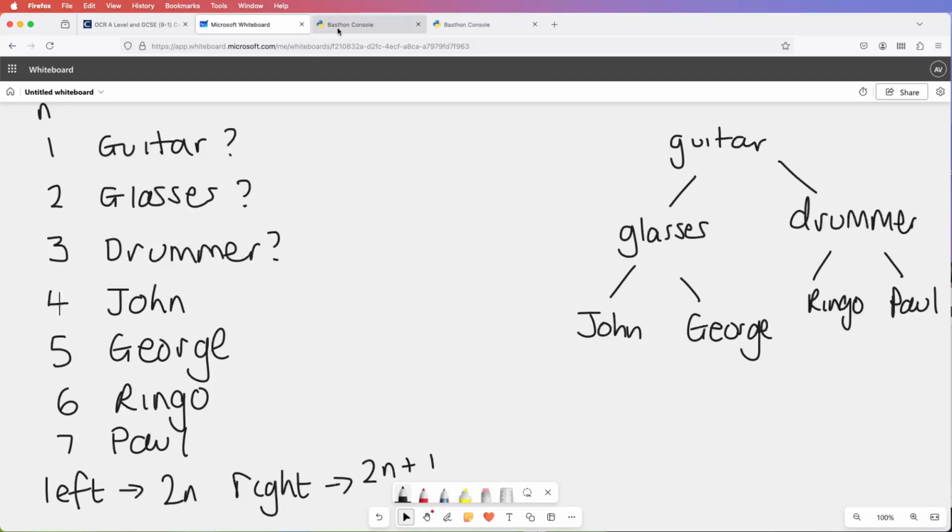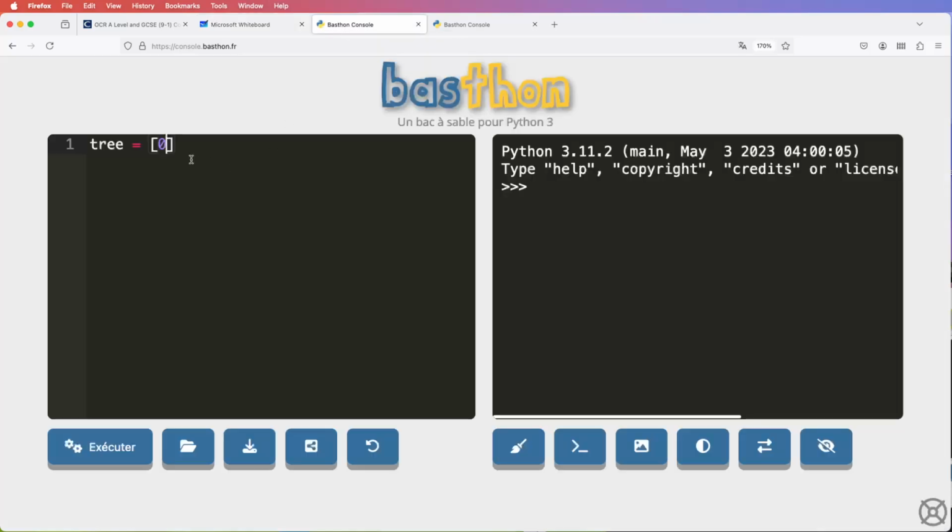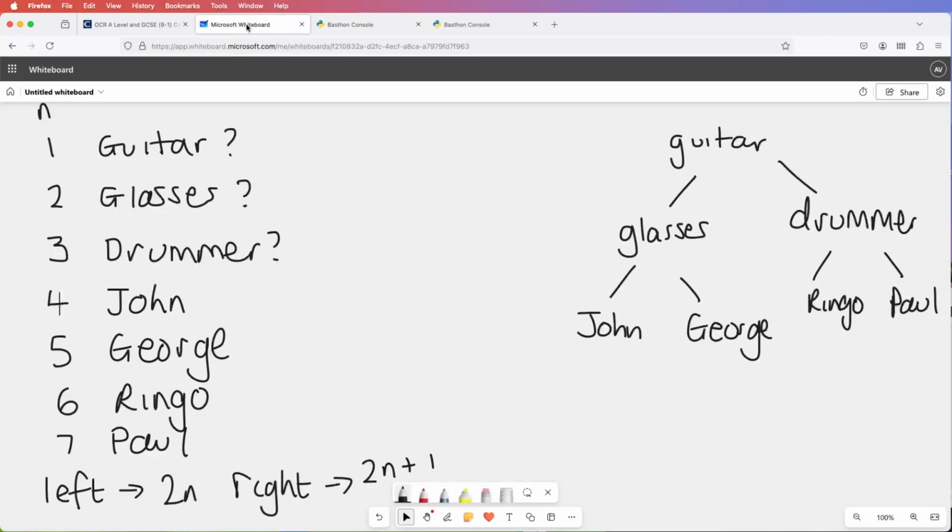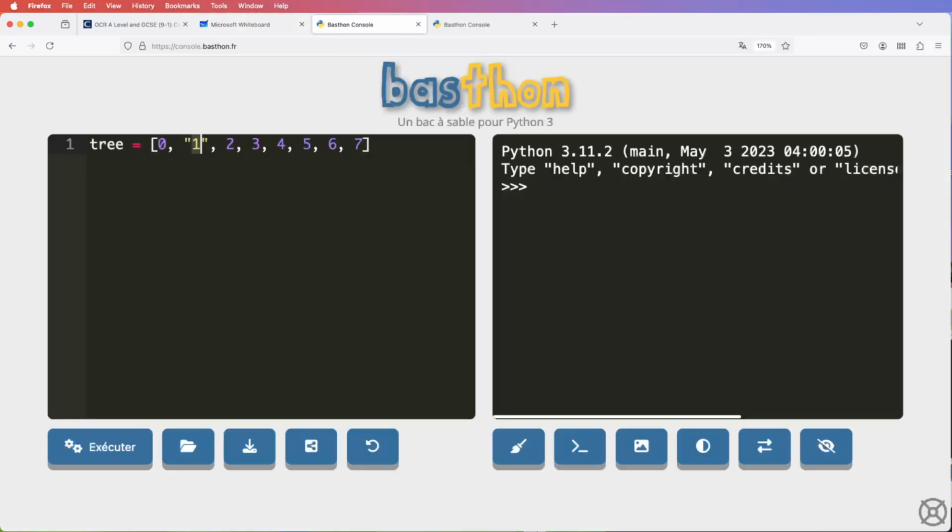So what I'm going to do to begin with, just as placeholders, is put indexes in there, and I can use those to pad out any null items if I didn't have a symmetrical tree. Okay, so now I'm going to swap these with the items that I've actually got. So 1, 2, and 3 are guitar, glasses, and drummer. So swap those for the strings. Guitar, glasses, and drummer.